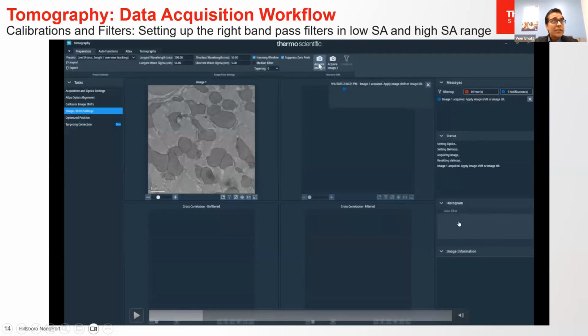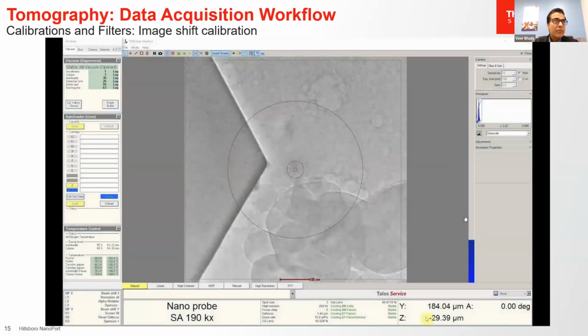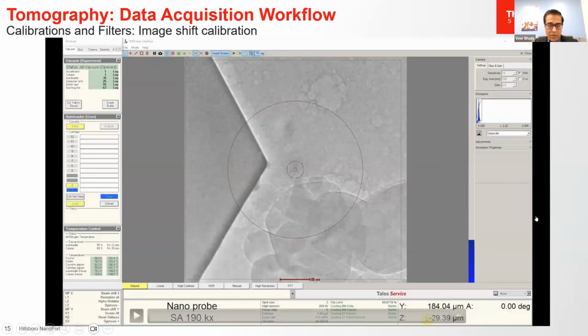The next step would be, let's go to the next slide. So the next step is image shift calibration. And this needs to be performed so that as our transmission electron microscope cycles through various magnifications, it keeps our region of interest in the field of view.